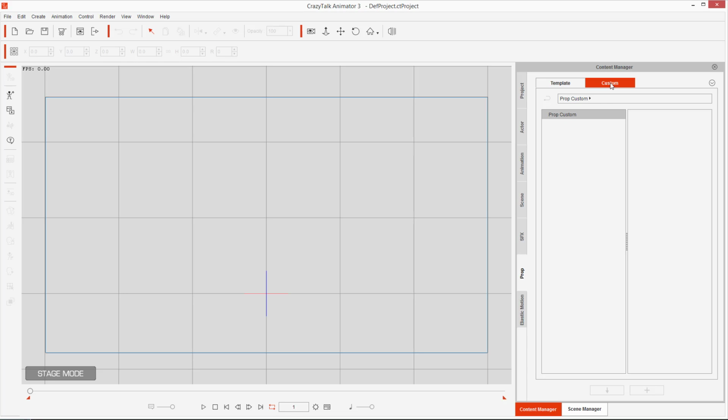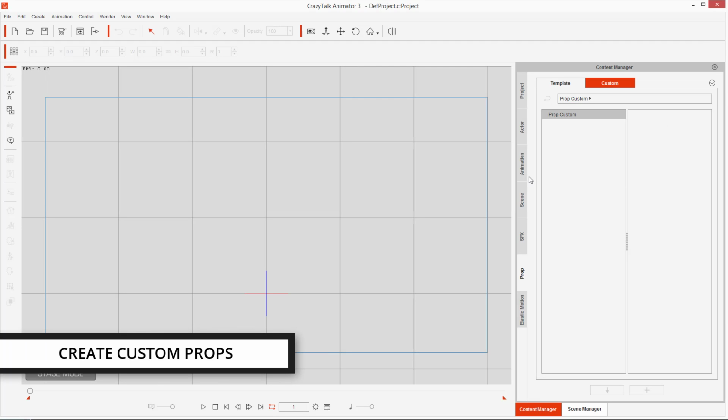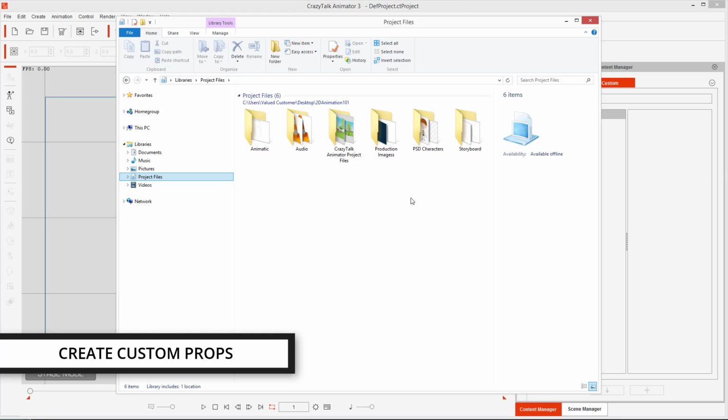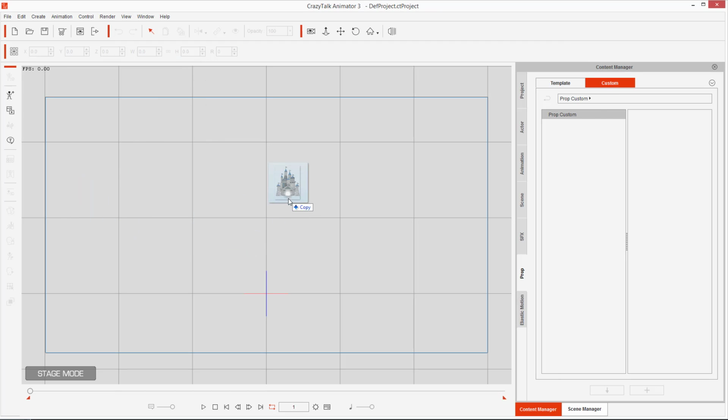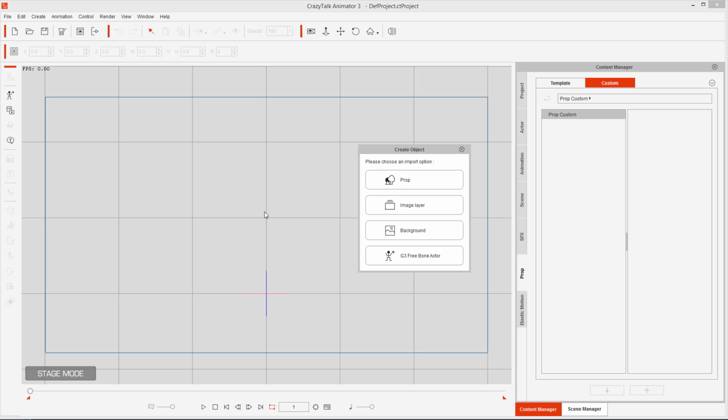Now, what if I wanted to add some custom props here? Let me show you how to create custom props. If I go to the project files and open production images, I can import, for example, the castle. Just click and drag and drop it on CrazyTalk Animator 3 and select prop.